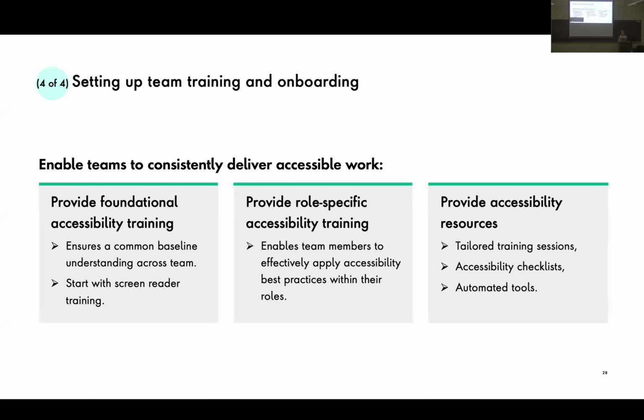All right, and then the last thing I want to cover in this sort of prerequisite section is setting up team training and onboarding. So these are the types of training that we set up with our clients, and it works pretty well just as long as everybody takes the training. Okay, so I have a bunch of strategies that hopefully will help you to get your people to take their training.